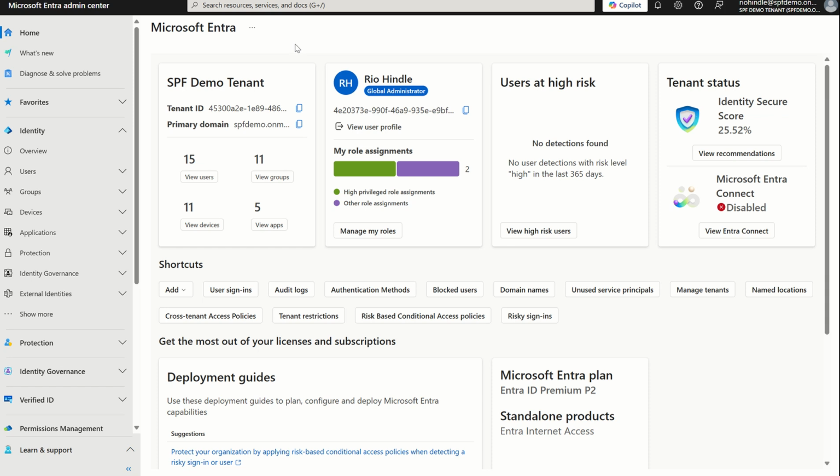In today's video, we're looking at Microsoft Entra TLS Inspection, which is currently in public preview in Microsoft Entra. Now, to access Microsoft Entra, you need to navigate to entra.microsoft.com. You'll need to be either a global administrator or a Microsoft Global Secure Access administrator.